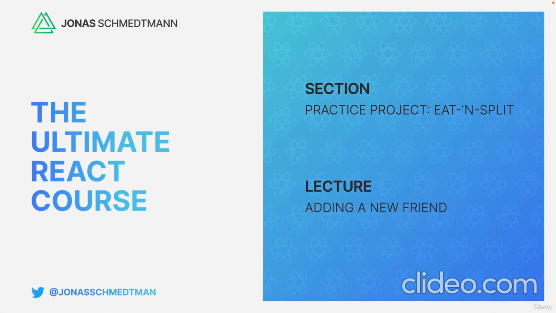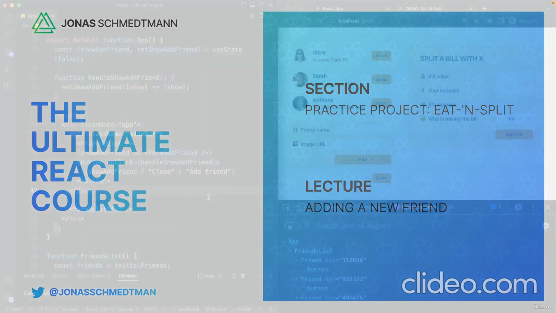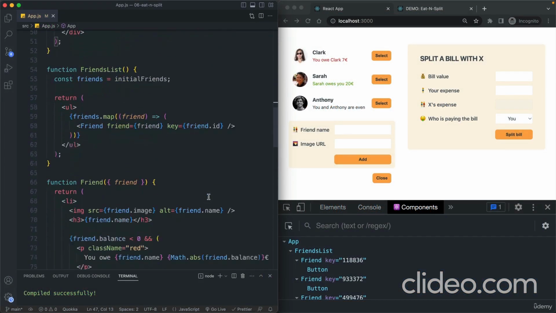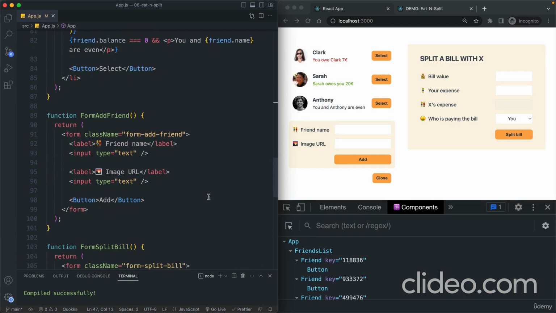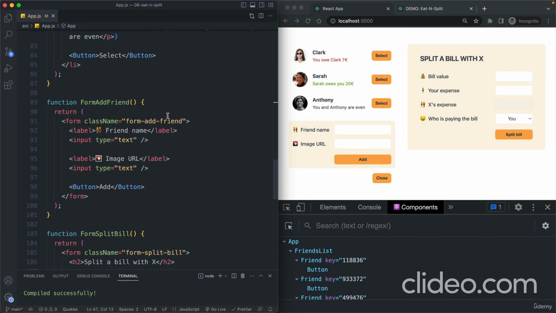Let's now implement the first feature of our app, which is the ability to add new friends to the list. So let's come here to the form add friend component, which is where that is going to happen. So the first thing is that we need to get the value of these input fields into our application. So right here into this component. And how do we do that?